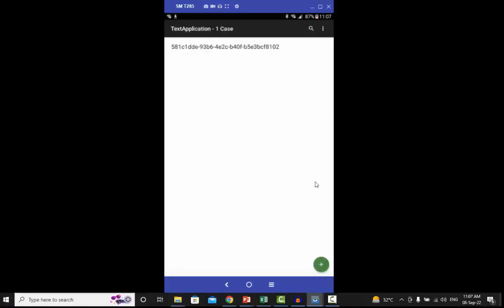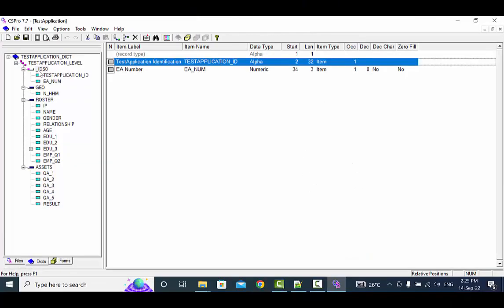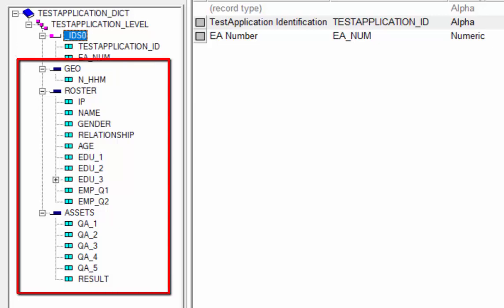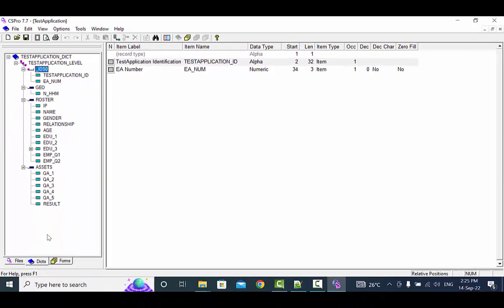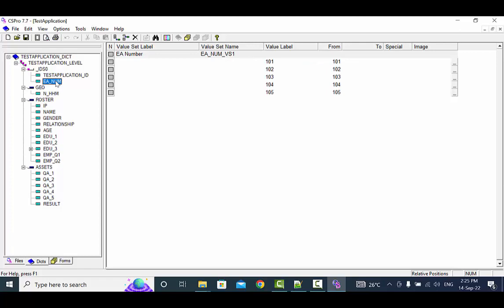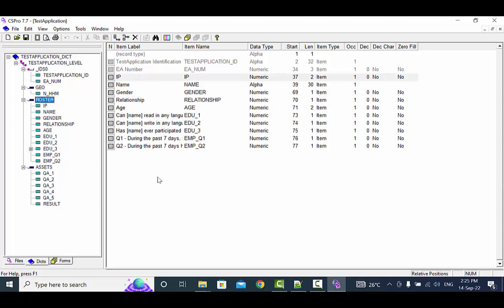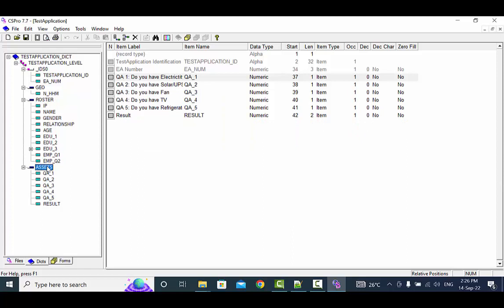Let's look at the logic of working with blocks now. The dictionary structure is as follows. We have three records with ID items, geo, roster, and assets. In the ID, I have two items, text application underscore ID and EA underscore num. The geo record contains only one item, whereas the household roster contains 10. We have 6 items in the last asset record.